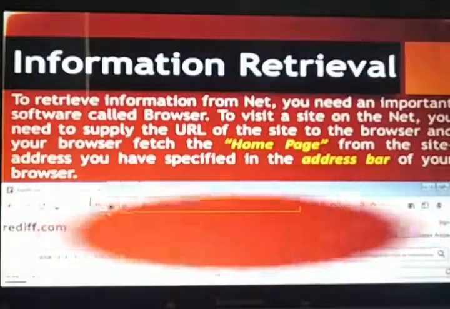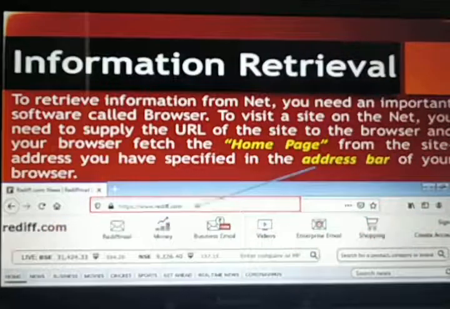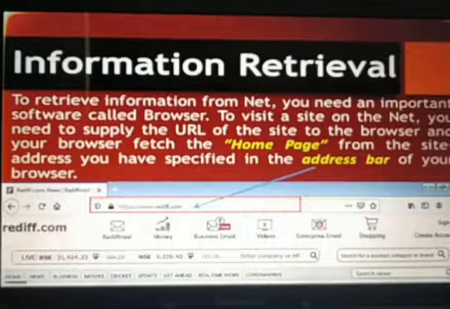After connecting your PC to the internet, you are ready to retrieve information from the net. But for this, you need an important software called a browser. A browser is a program that lets you visit different websites on the net and display their offerings on your computer. To visit a site on the net, you need to supply the address of the site, or URL, to the browser, and you will see your browser fetch the home page from the site address you have specified in the address bar of your browser.